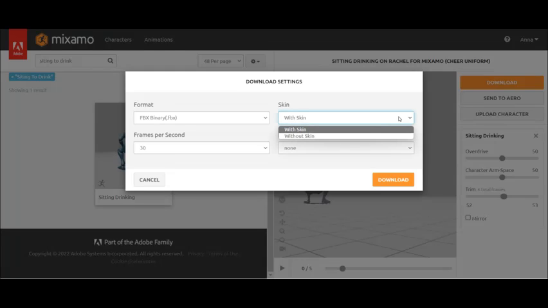If you're gonna be using this model, then you can download it with the skin. That'll keep the mesh on it. But for me, I'm going to be using it for something else, so I did it without the skin. That just downloads the armature.